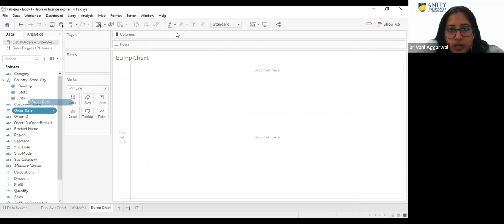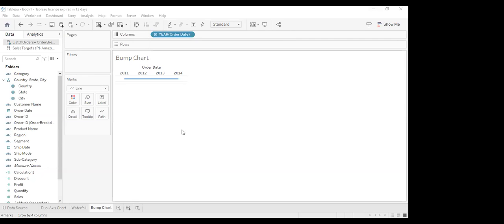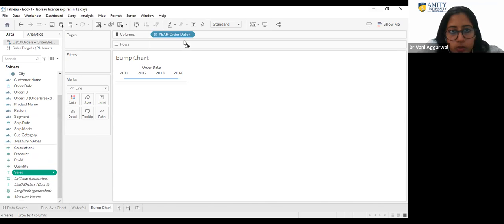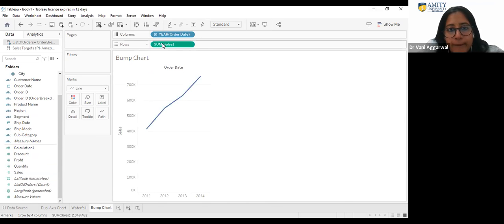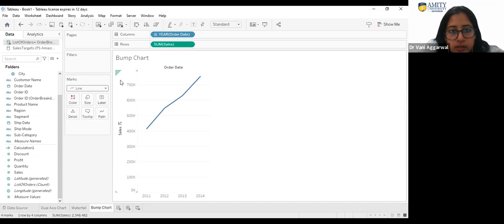Right, drag order date into columns, then you drag sales into rows. Then, if it is not line here, automatic here, convert the chart into a line graph. Then you drag region, segment, anything, whatever you want to use. For example, region here I am using into color.